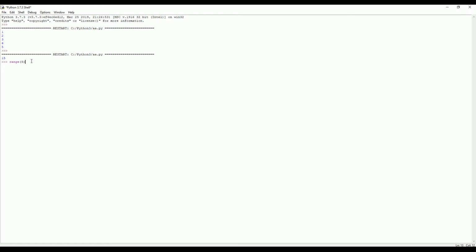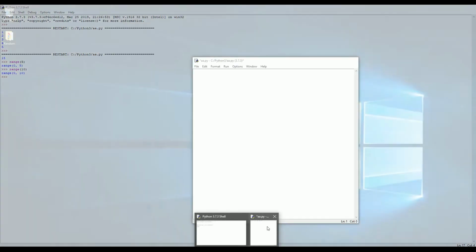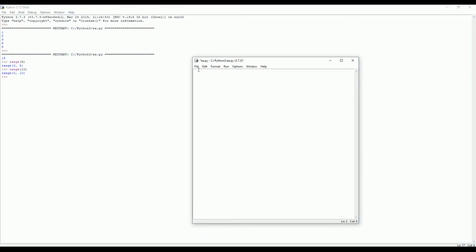When you say range 5, it basically means all the numbers from 0 till 4. 5 is not inclusive. So range 5 will give you the numbers from 0 till 4, basically 5 numbers in all, starting from the number 0. That is what the range function gives. When you give an upper range, let's say range 10, it gives you the numbers from 0 till 9.